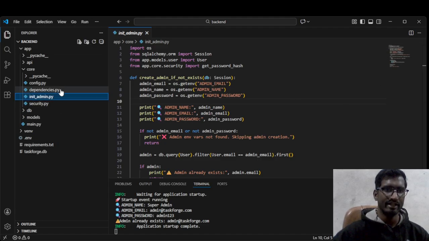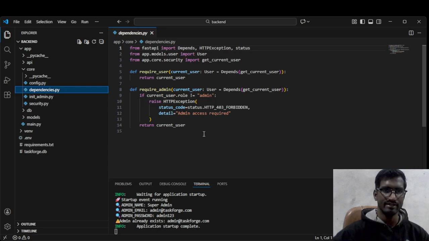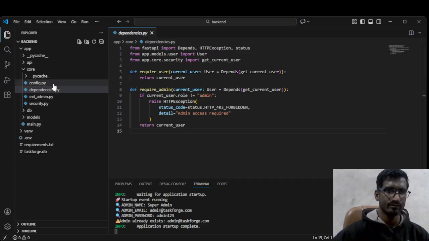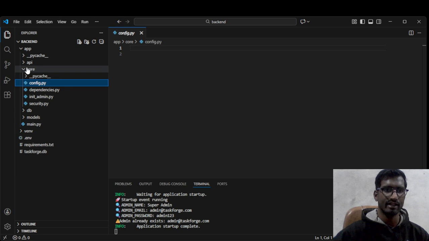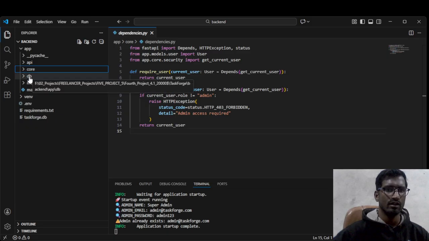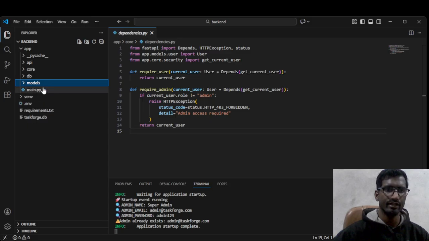There are also dependencies. So these are the dependencies, you can see here. Now I'm closing this one. This configure file has nothing inside it; I have not added anything. So I'm closing the core folder. I have already talked about the DB models, already discussed.